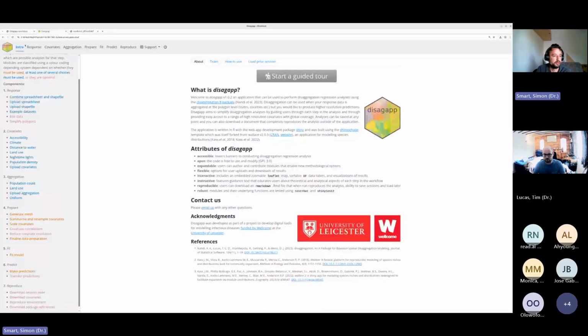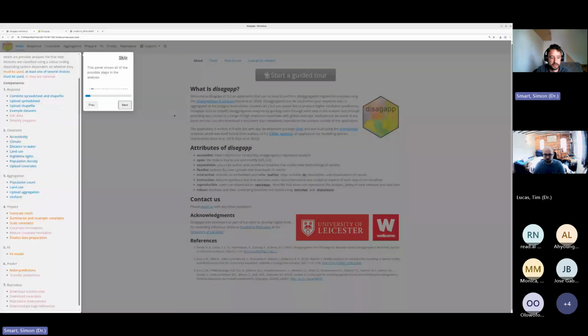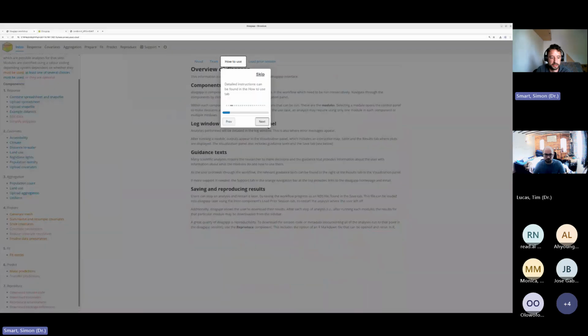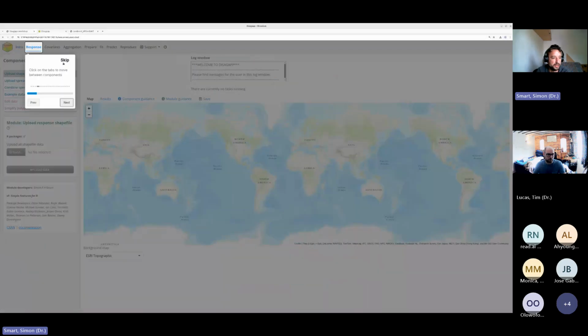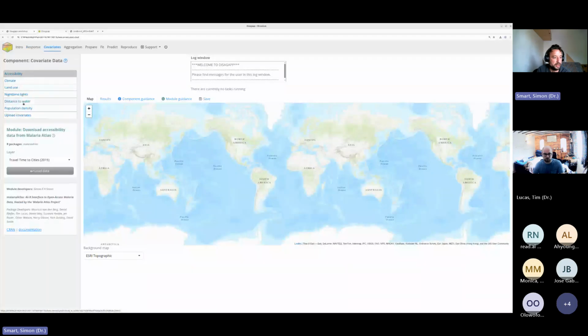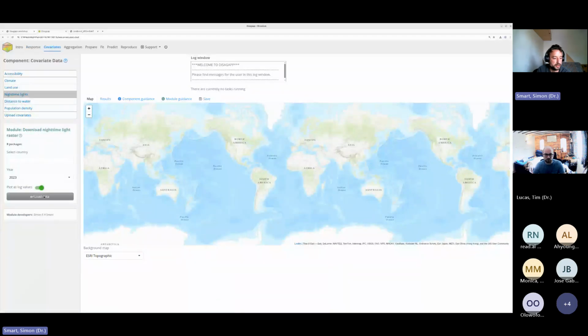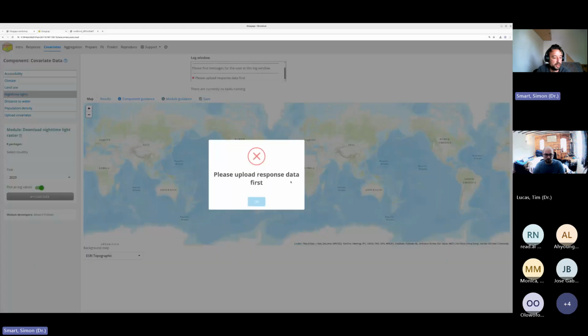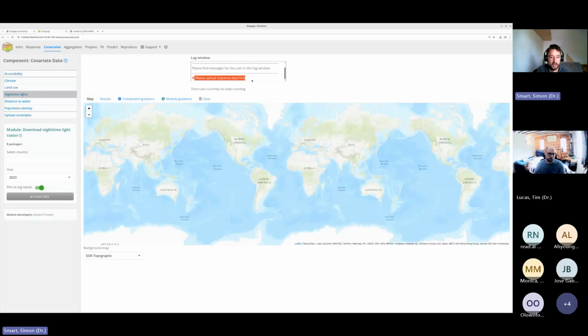So if we go back to the intro, you can also go through this introductory tour, which explains various different features of the app. I won't go through each of those, but you can if you wish to. If we try and do something and there's a problem, then we'll see errors like this. A little pop-up will appear, and this will also appear in the log window at the top.